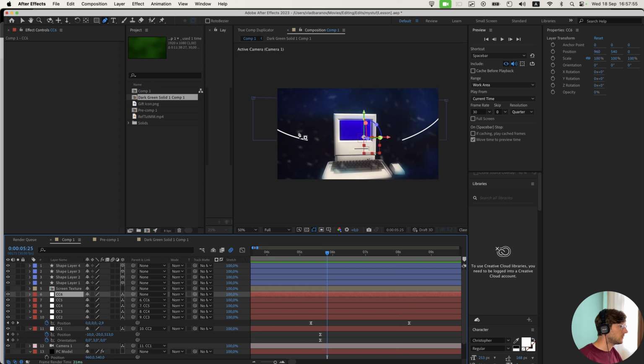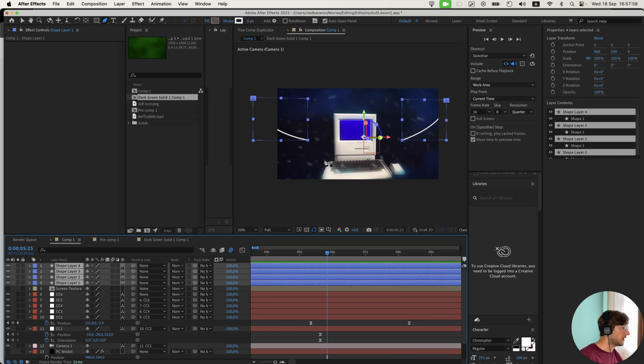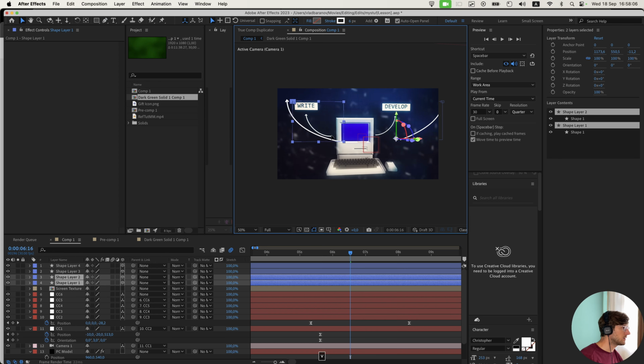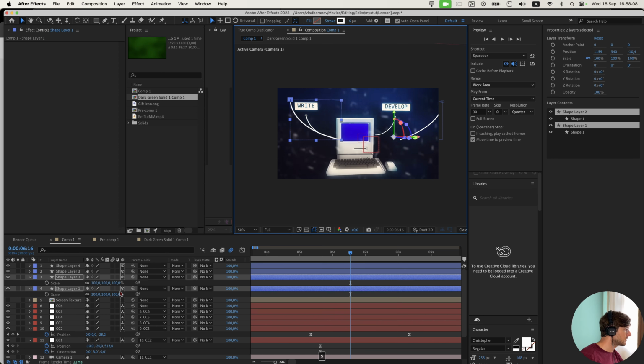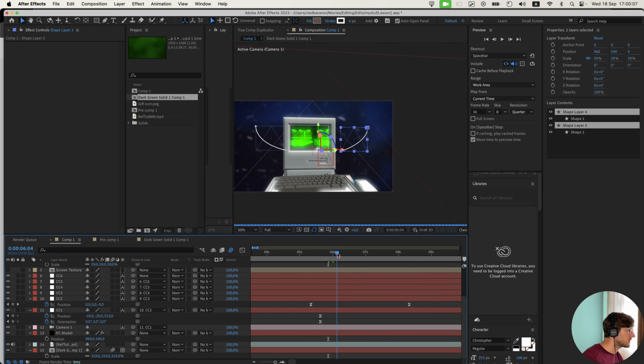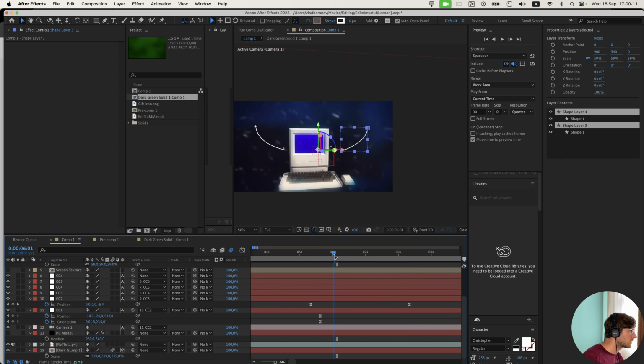Now we need to orient these arrows so that they look about the same as they did in the original animation. To do that, we just need to scale them down a bit, and move them to the left. Scale them down a bit more. Let's check where the animation starts in the original animation. It starts on this frame, like this.